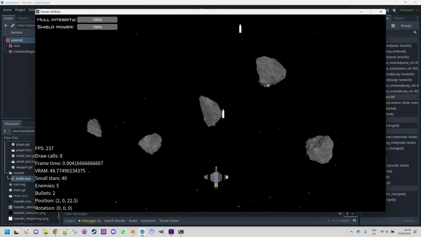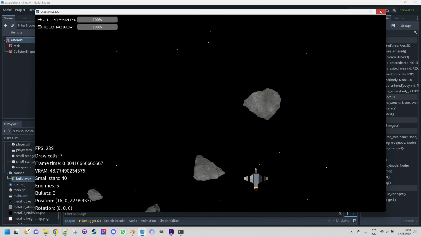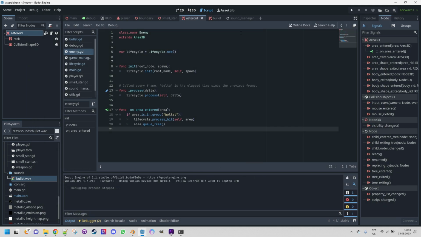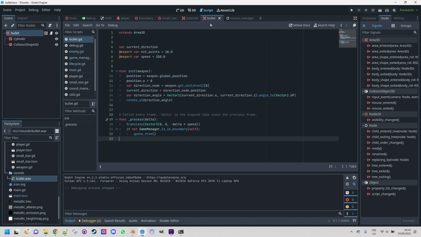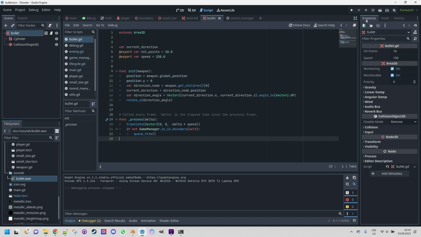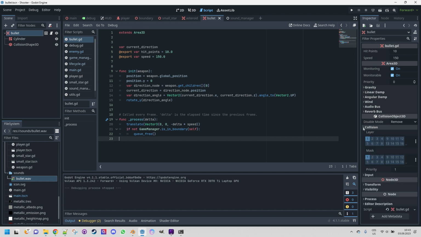Nothing is happening. We have to omit something. Let's check. Yeah, I know. It seems we forgot to add the correct layer and mask to the newly created bullet object. So let's open it, collision here, and as we know it is the layer 3 and it should interact with layer 5, the enemies. Let's try it again.